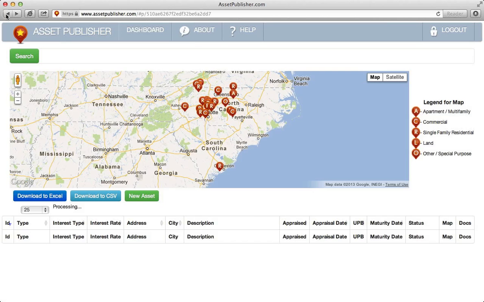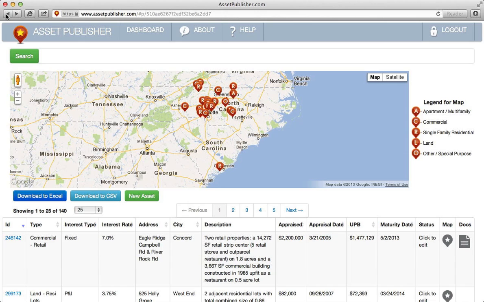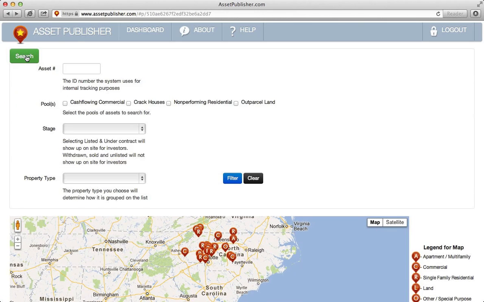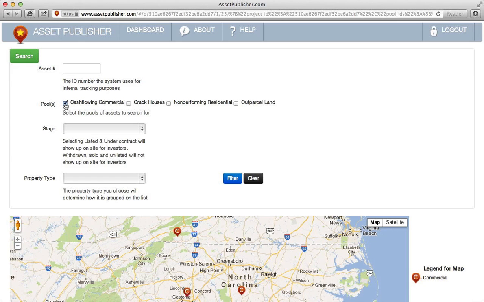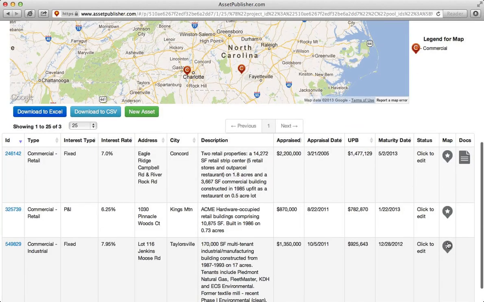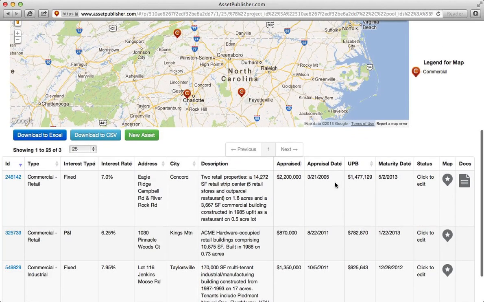Now, when you go back to your main search page and open the search, select the pool called Cash Flowing Commercial. You will notice the data has been filtered down to the assets you added to the Cash Flowing Commercial pool. This is an easy and fluid way you can form and share groups of assets into pools for investors to view and bid on.